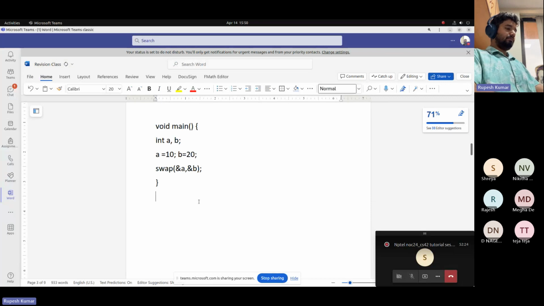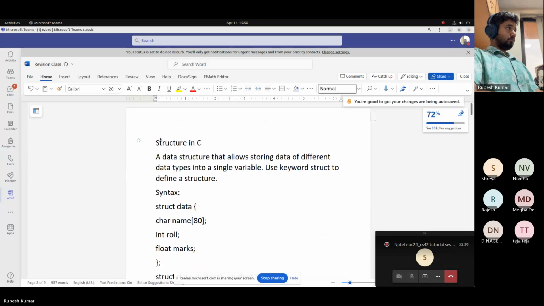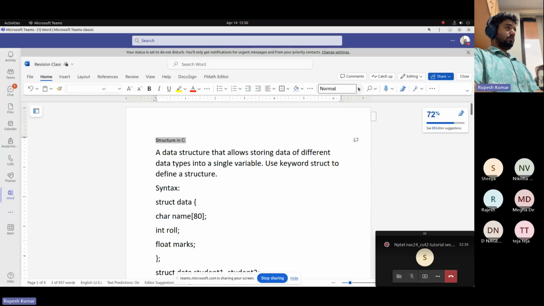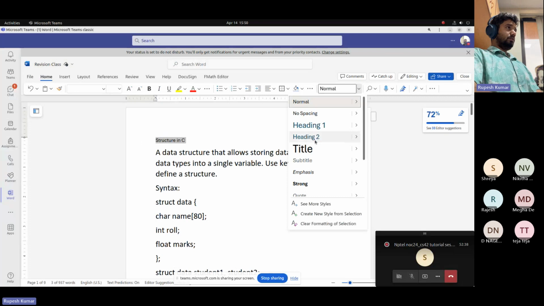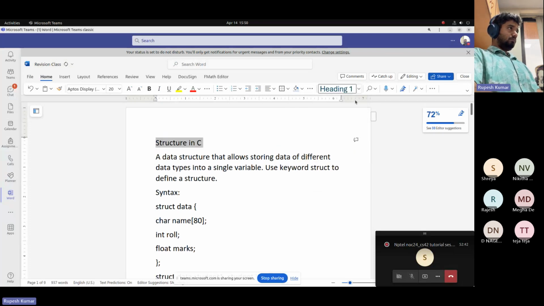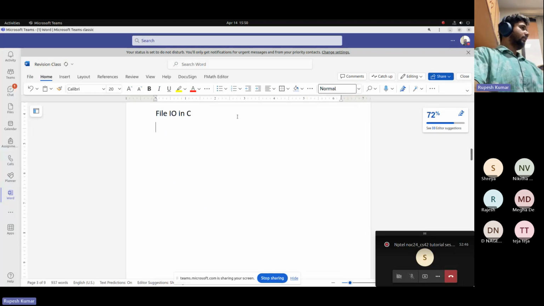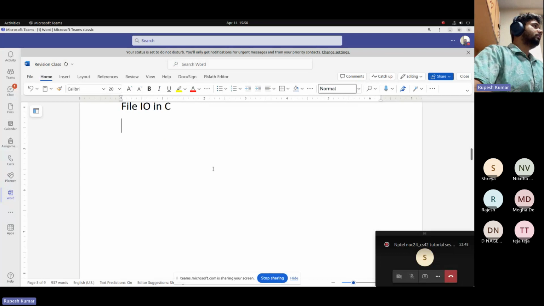Yeah, file IO in C. So let me take this heading. So let's start with the file IO in C.